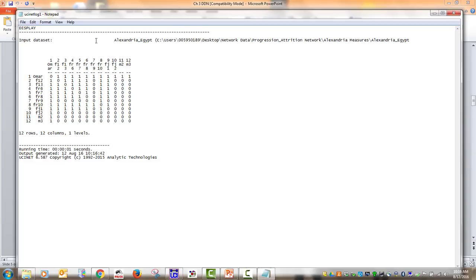It tells you, if you look at here, here's your input data set, and you'll name your data sets whatever, just like you name Word documents or Excel documents, you name them regarding what it is you're working on. In this case, here's my file, Alexandria, Egypt. So I know this is the Alexandria, Egypt network. That's the title of the network. These are all the people in the network. This is an undirected square one mode network.